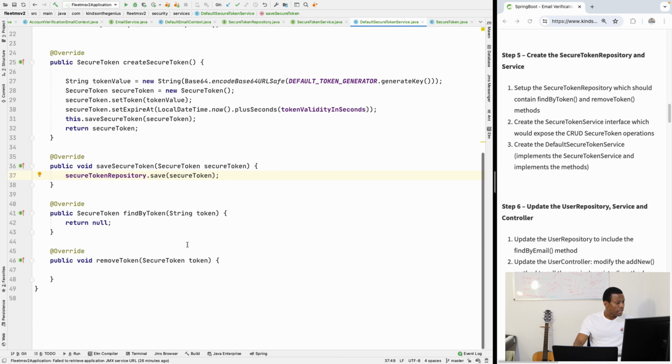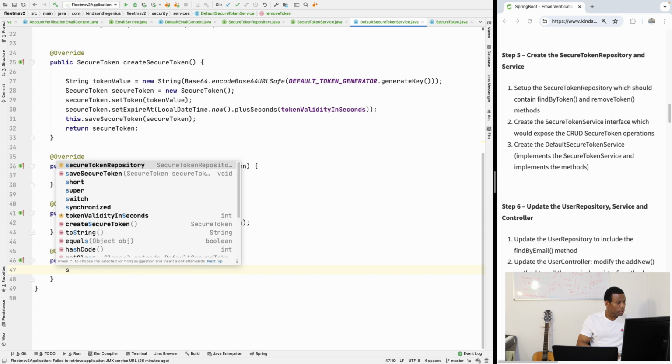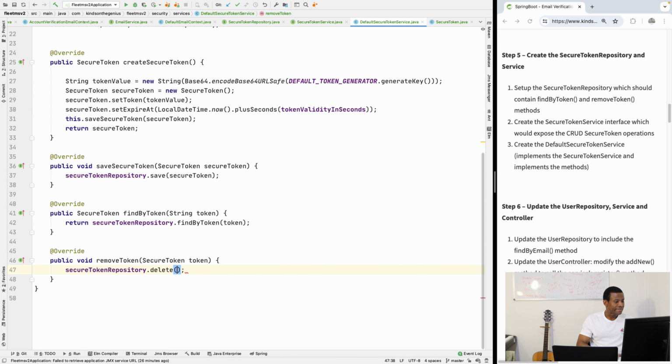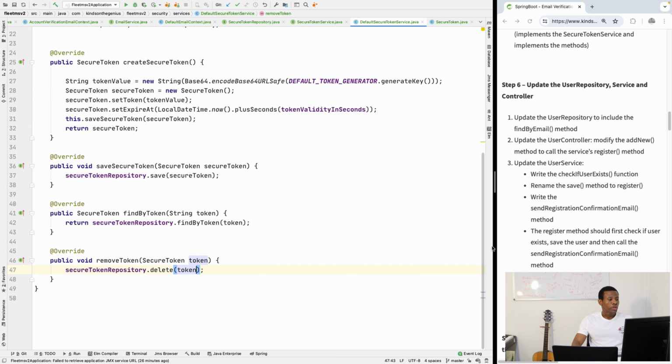So we have find by token. I'm going to return secure token repository dot find by token. Then we also have remove, secure token repository dot delete, and delete token. Alright, so this is about how to manage all the tokens.